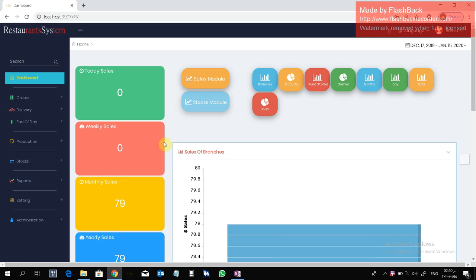Right now, we're going to be talking about how to receive a transfer on the system. First of all, note that you will have to process a receiving transfer for your item transfer for that transfer to reflect on the stock. If you do not process the receiving, then it will not reflect or change anything in the stock.